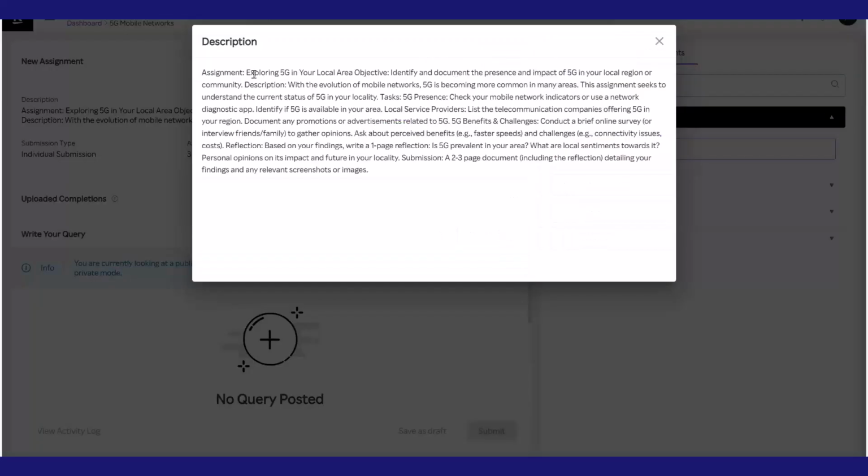So you will explore 5G in your local area, no? So you will identify and document the presence and impact of 5G in your local area. So kung meron na bang 5G sa area niyo or wala pa, no? So the assignment will seek to understand the current status of 5G in your locality. So yung task is 5G presence. Check your mobile network indicators or use a network diagnostic app katulad ng GNetTrack. Ayan, so you can use an app. It's a free app, GNetTrack.